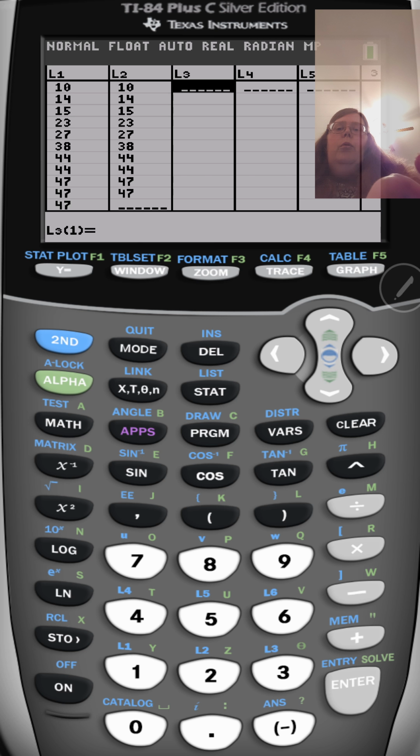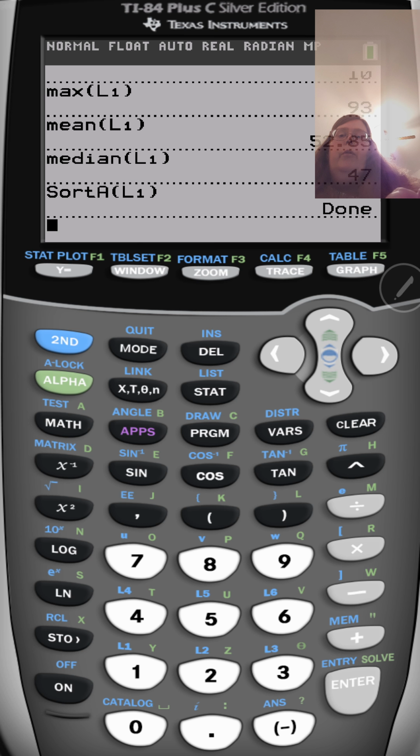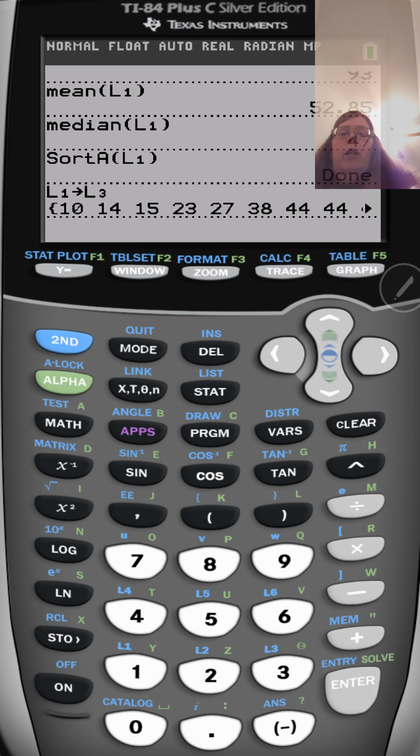Instead of having to start all over, we're going to go to our home screen by doing second quit. We are going to store a copy of list 1 to list 3, and then we're going to sort it descending. So we're going to take list 1 and store it to list 3. Press enter. It's going to tell us those are our elements right there.